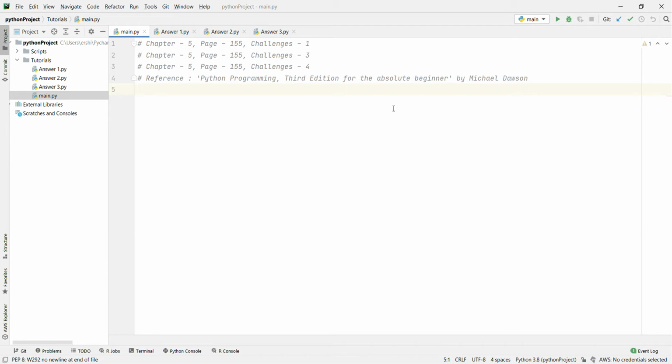So today again we have only 3 questions, like the last programming exercise video. The first question is from chapter 5, page 155, challenge number 1. It says, create a program that prints a list of words in a random order. The program should print all the words and not repeat any. By word it means it could also be integer values, but the integer values would be stored as strings, so it's technically words.